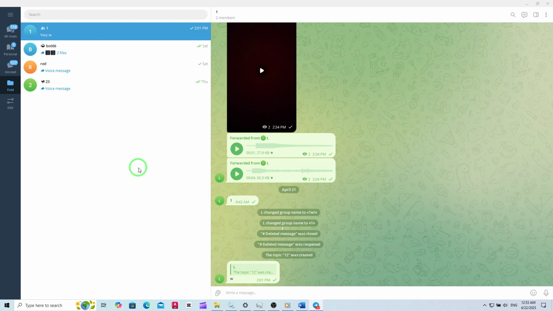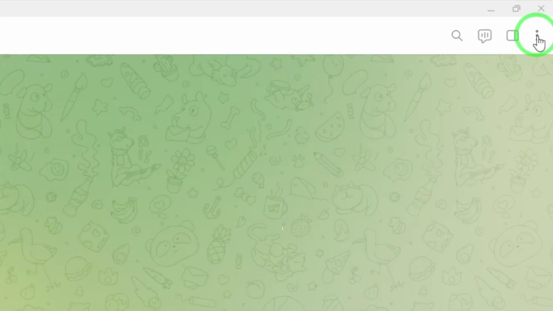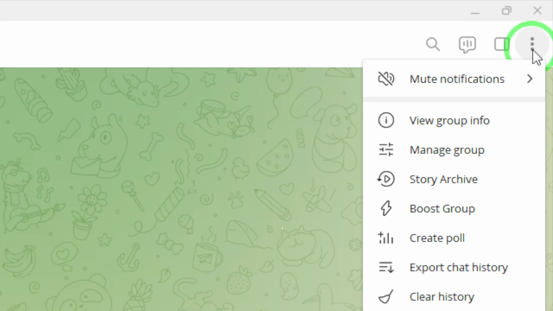so double-check your role if you don't see the right options. Once inside the group, look towards the top right corner of the window for the three dots icon. Click on these three dots to open a drop-down menu. From this menu, select Manage Group.